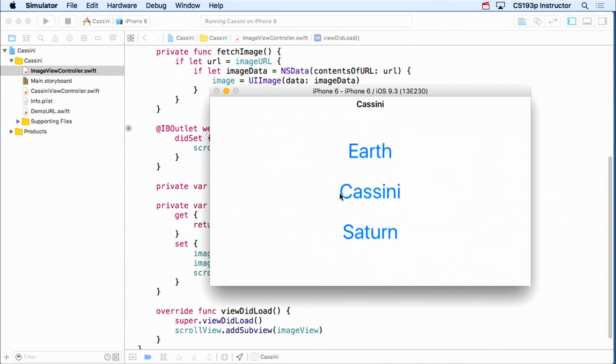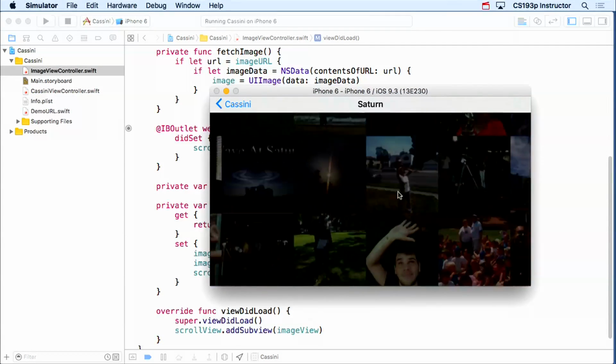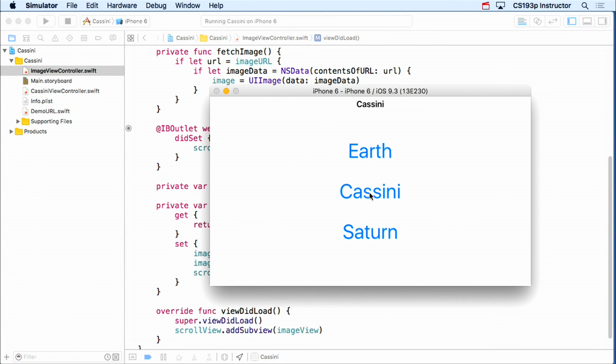That's interesting. Let's try one of these others. Let's try Cassini here. Okay, what's happening? This is basically just blank. What's going on here? How about Saturn? Again, taking a really long time. You can see why we're going to talk about multi-threading a little later. Okay, and here it is. Okay, that's not good either. All right, so we got to start here.